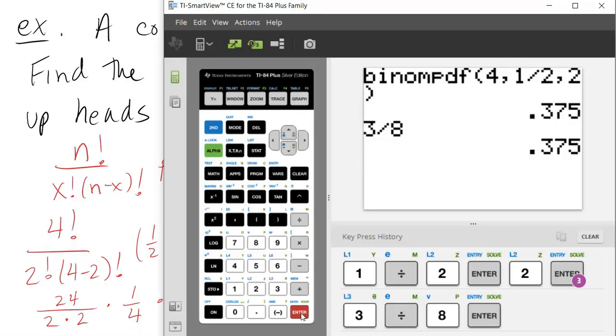The calculator function is much more efficient most of the time. I am going to require that you use the calculator function for our problems, even if you like doing it by hand. The calculator function is going to be a requirement in this class. So I want you to get used to using it.